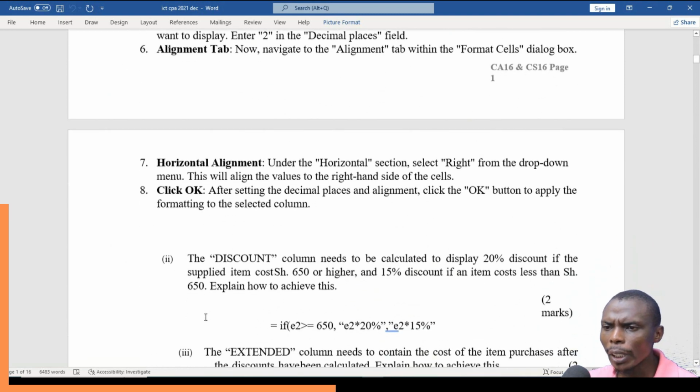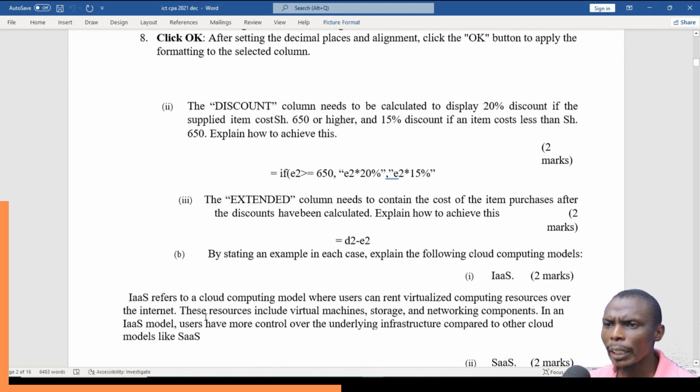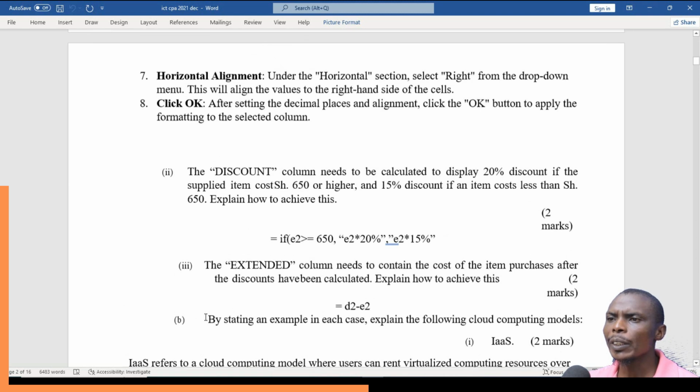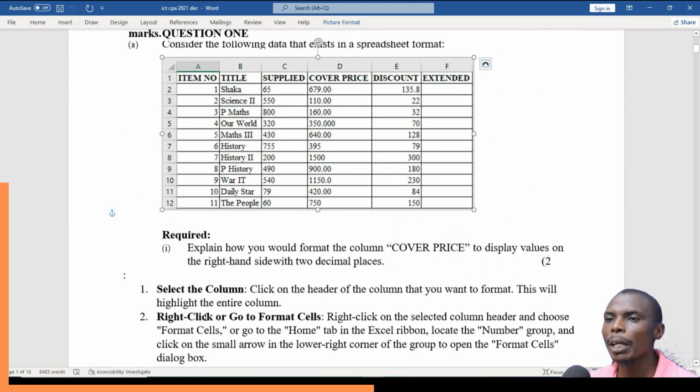Then let's go to the next question now. The next question is asking, the discount column needs to be calculated to display 20% discount if the supplied item costs 650 shillings or higher, and 15% discount if an item costs less than 650. Explain how to achieve this. So this is our sheet. We are still working on this same spreadsheet.